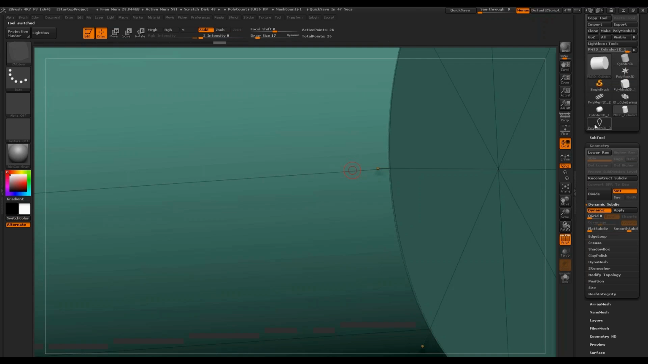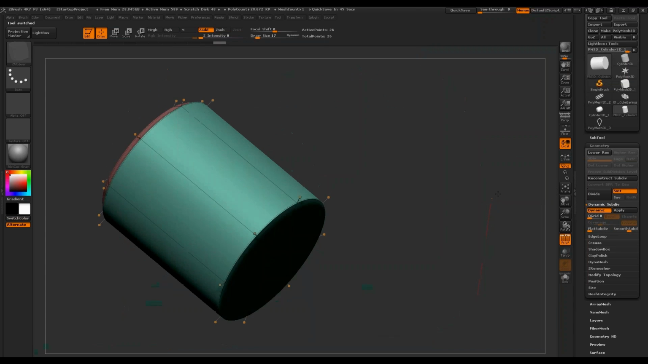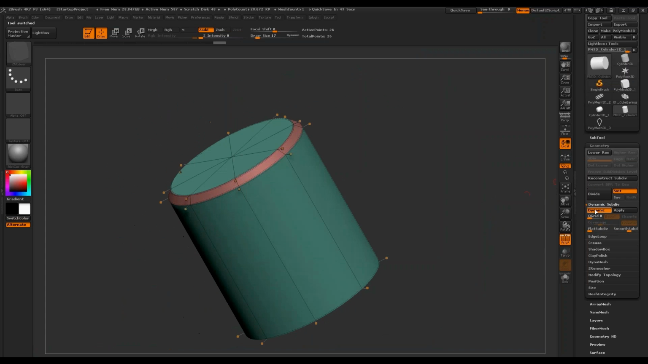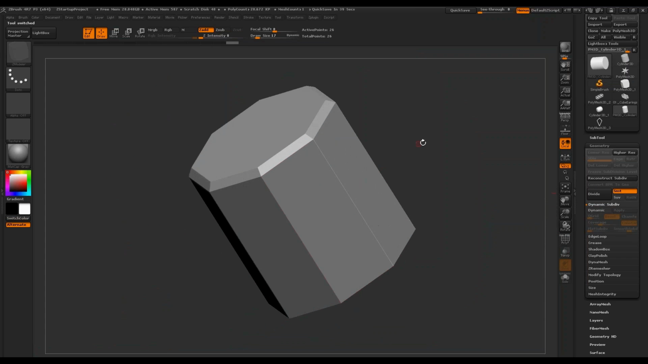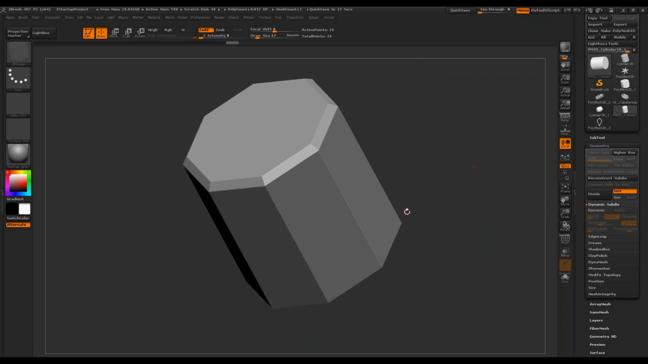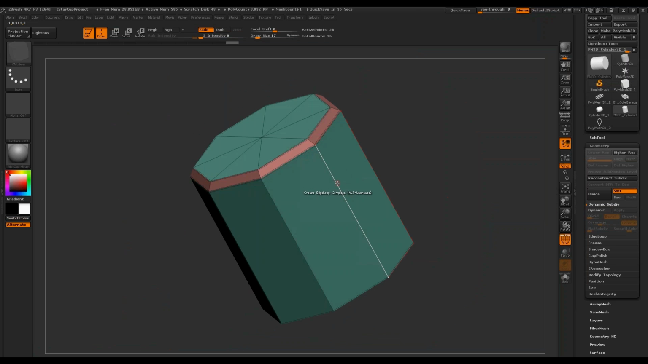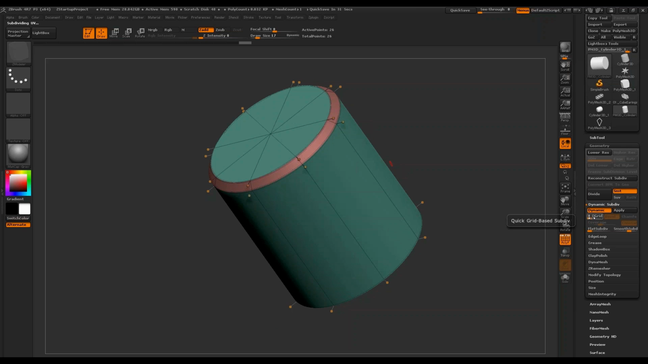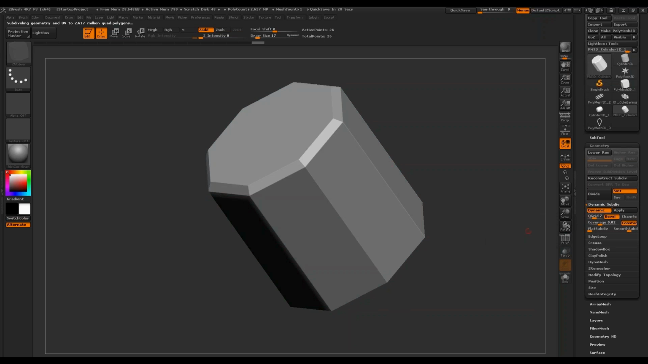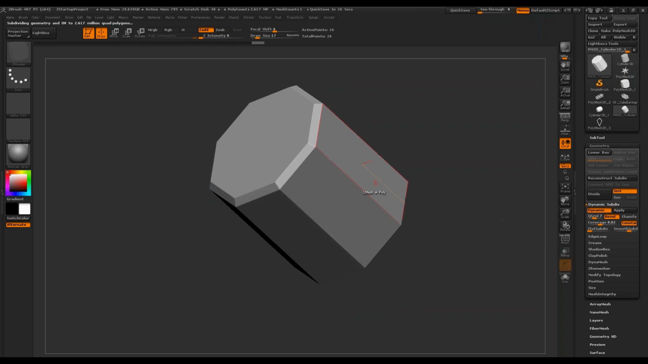So let's go back to my cylinder here that we just did a few minutes ago. And now let's turn QGrid on. So this model has a lot of areas we want to keep round, right? But if we look at this model, you can see all these edges, right? So when we activate this QGrid here, it's going to look at all those edges. And so this is now going to give you this effect.